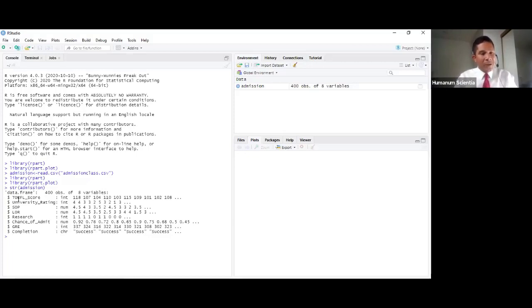Our variables are TOEFL score, university rating, statement of purpose rating, letter of recommendation rating, research, chance of admit rating, GRE score, and completion. Completion is coded as success and failure. So we're going to use our first 7 variables as independent variables, as predictive variables of completion in our machine learning model. So let's do it.